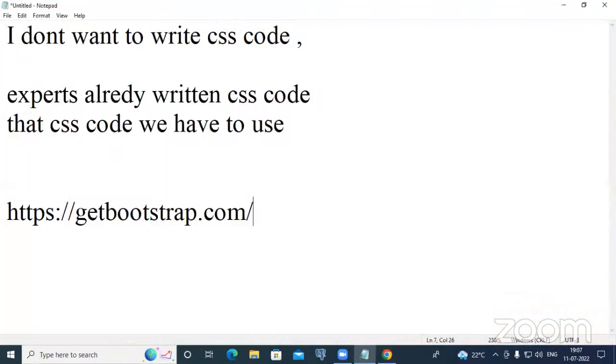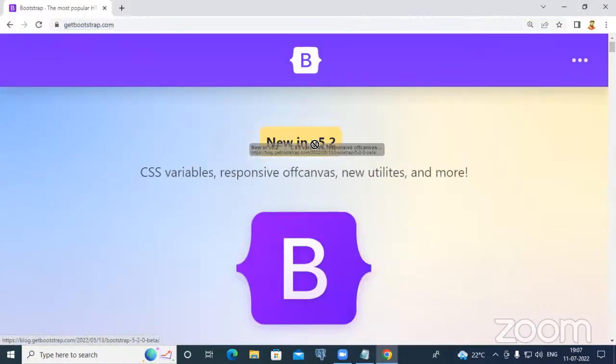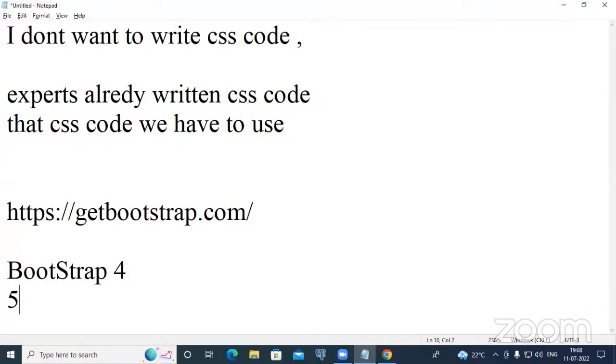Now we are learning the Bootstrap code. Actually, in the real-time industry, people are still using Bootstrap version 4. But now we are directly learning the new version, version 5.2. There are a few classes of difference between the older version and the latest version. So we are directly learning the latest version, Bootstrap 5.2.